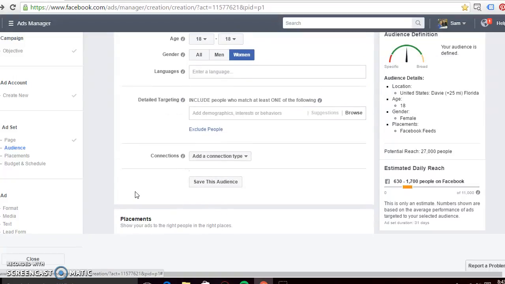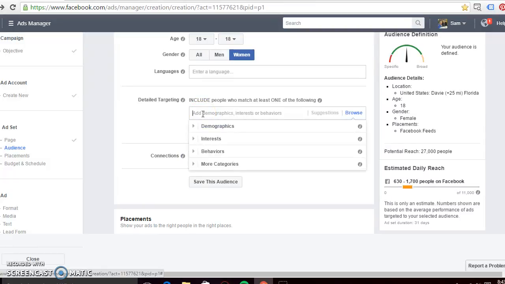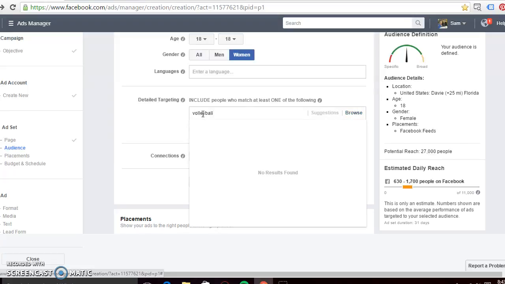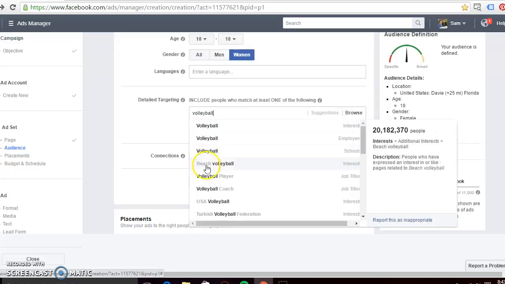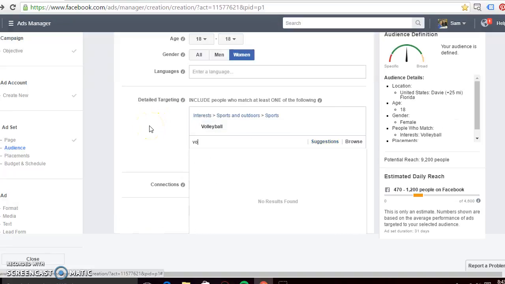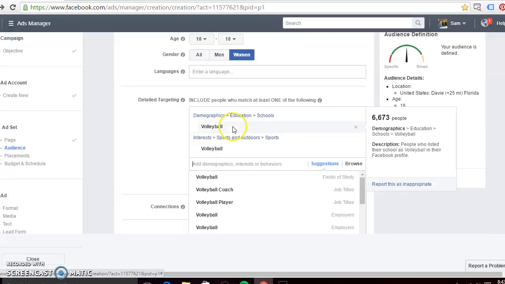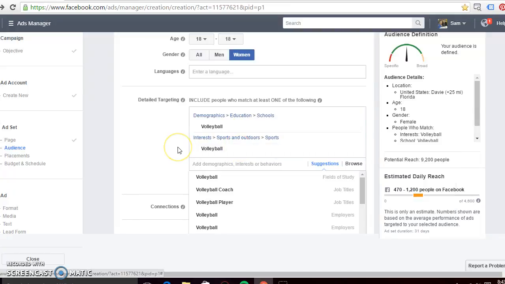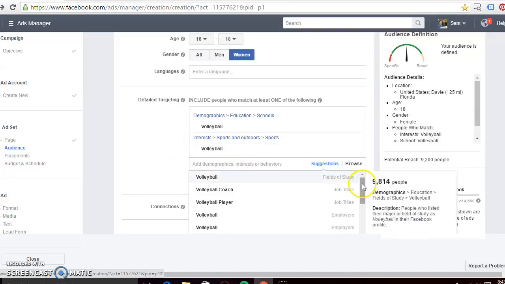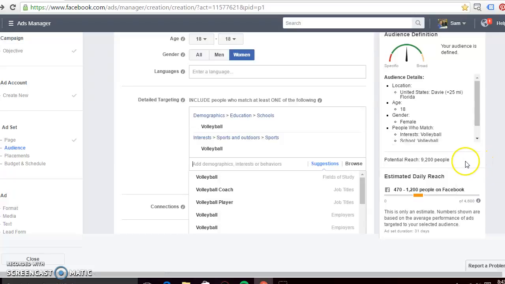And you can see, scroll down just a minute, and you can see right here, add demographics, interests, or behaviors. You can click right in here and just type in volleyball. And look at that. All that volleyball stuff comes up right here. So the first one we're going to do, volleyball. You can even get even more specific. Volleyball in school that you want to do in terms of an education. That's kind of a shot in the dark, but why not? It does help.